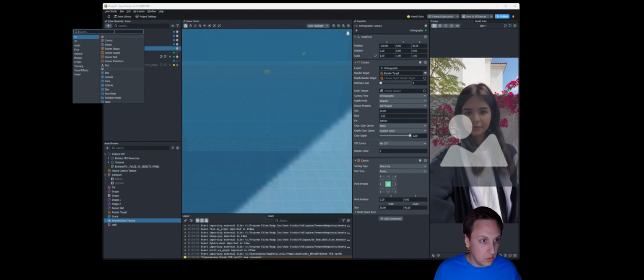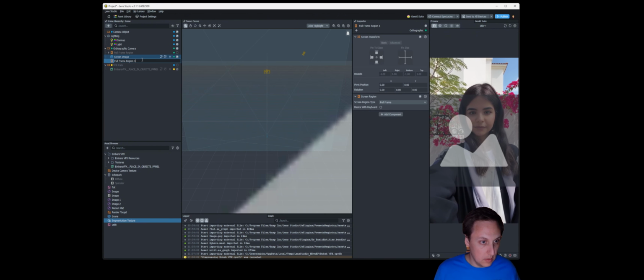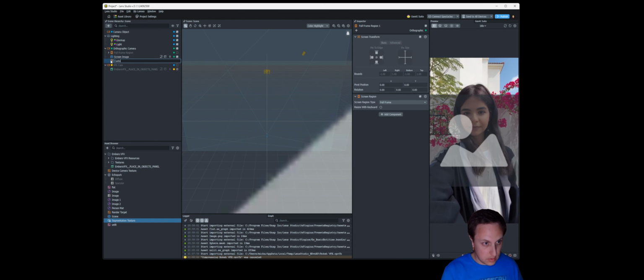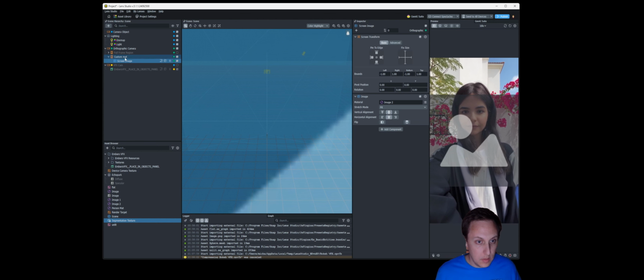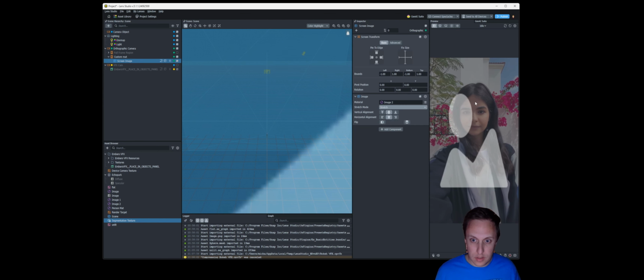Actually, we also want a new screen region as well. So we'll call this custom mat, so we don't get confused. Put the image in there, and I'm just going to put it to stretch. So there's our new image.